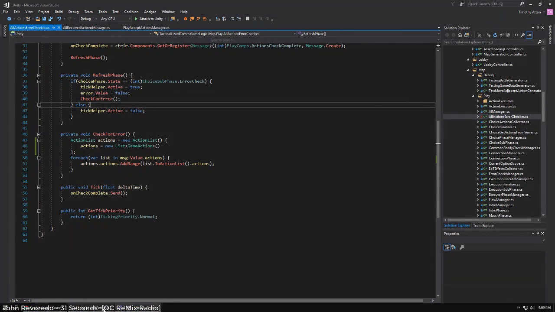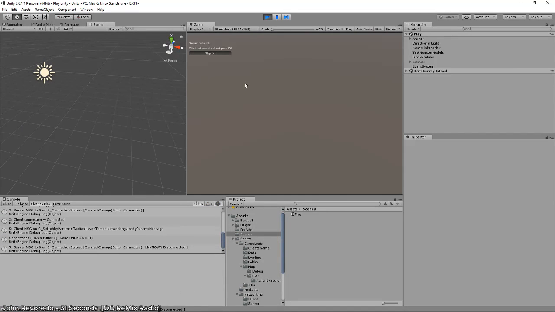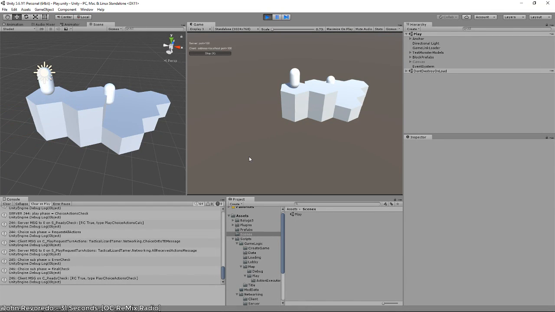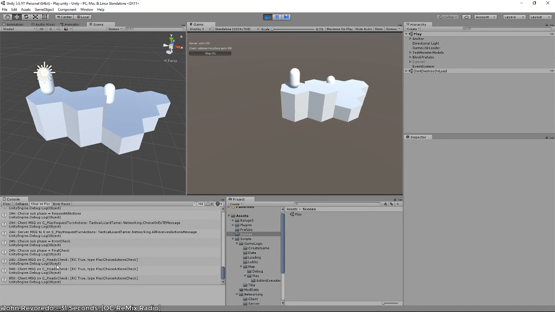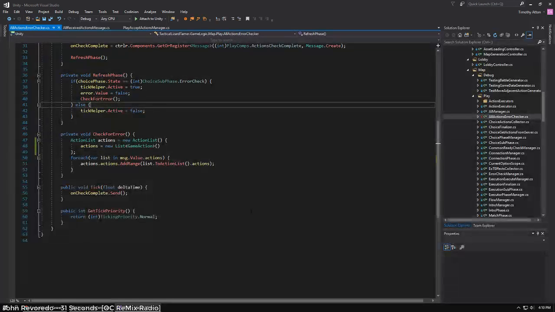Alright, so let's see if everything is good now. Okay, so now we got to the final check. Okay, and so now the client is waiting for the server to tell it that it's received ready from everyone, which I guess I haven't implemented yet.